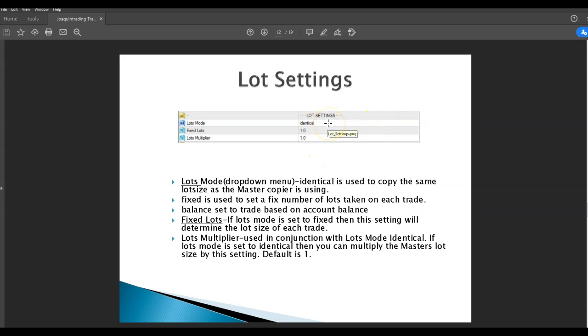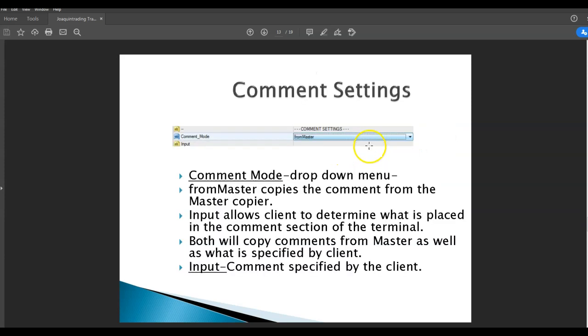In the lots mode, you can choose either identical, fixed lots, or balanced. Balanced uses your MetaTrader 4 balance to determine lot sizes. Comment settings will be next.